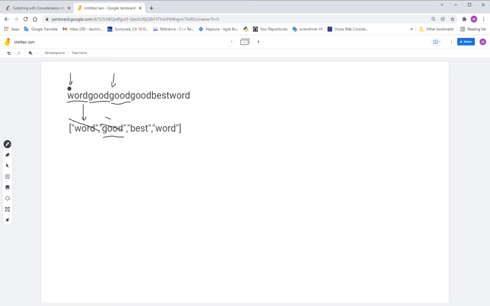So we should start from the second good. Then good, good, no, that doesn't work, right? So then we start from here. And good, best, word, then we find we used all these 3, but we still have one word here. So in that case, this one will fail. It will return an empty list, right? So now we get the first situation.